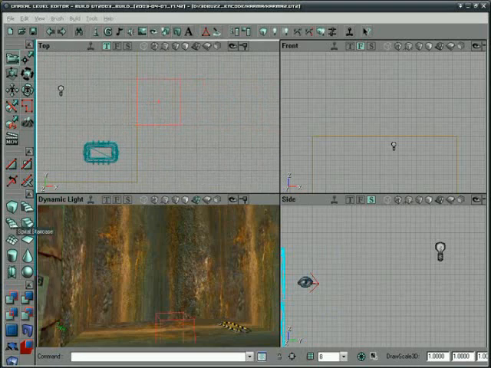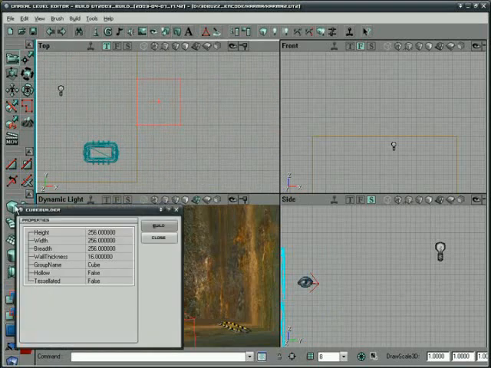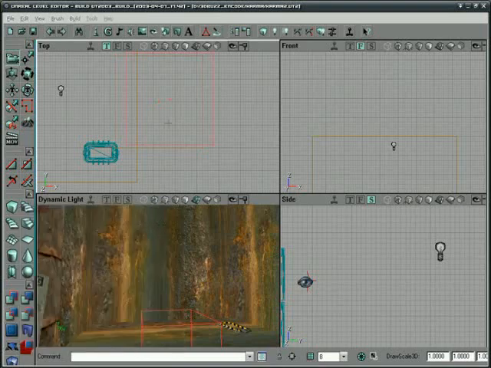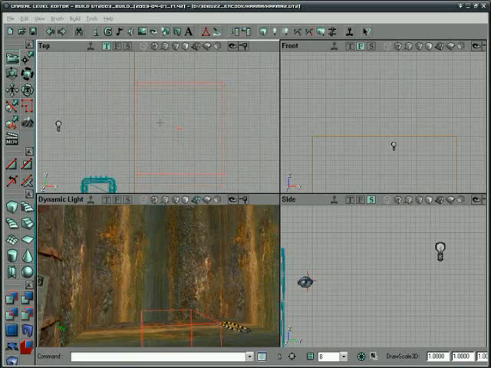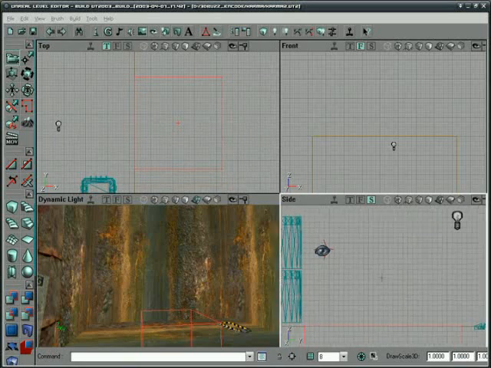Good old BSP brush. So let's change this and rebuild it. 256 by 256 by 256. That's a cube. That's a fact. Thank you, Zach, for pointing that out. Just trying to help.